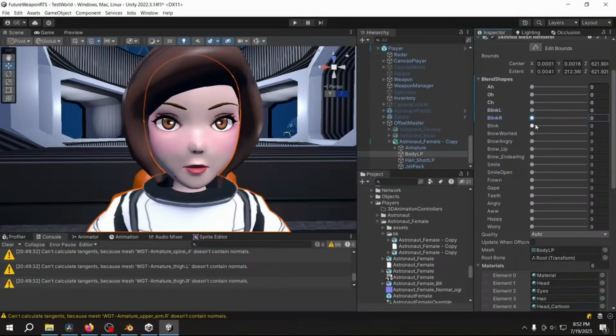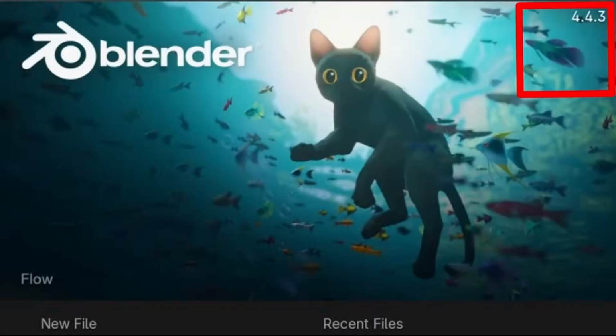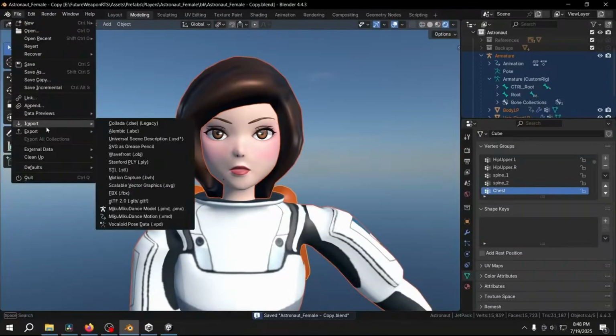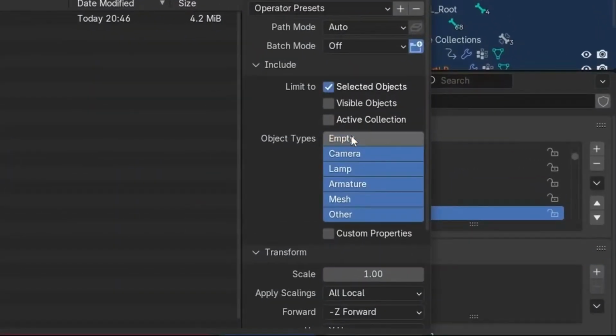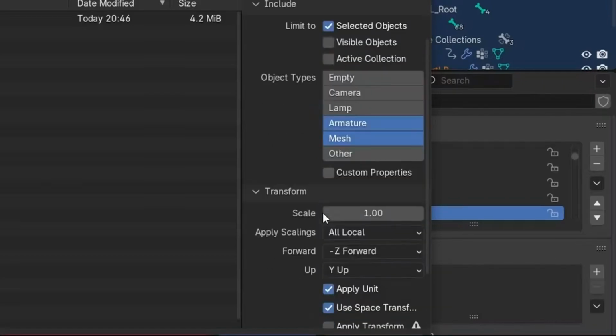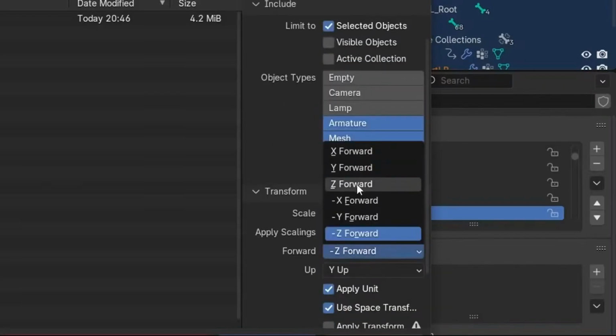Before we can blame Blender or Unity for our mistakes, we should make sure our Blender export settings and Unity import settings are flawless. Be aware that I'm using Blender version 4.4.3, so if your Blender looks different from mine, that is the reason why. So we're going to check selected objects. Under object types, you're going to check mesh and armature, uncheck everything else. Change -Z forward to Z forward.